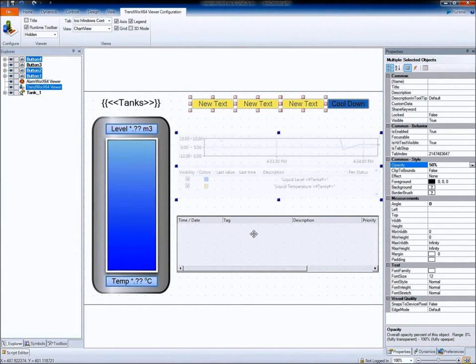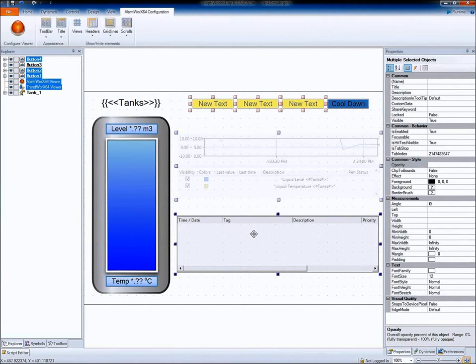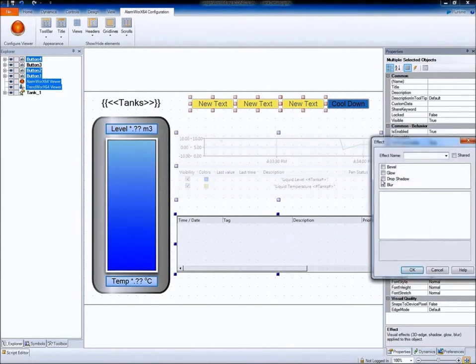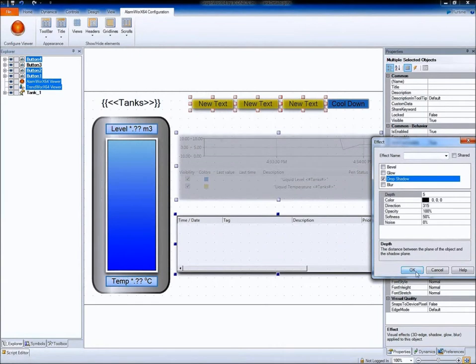Also, I can select Trendwall viewer. There are still some common properties. For instance, the effect. Let's change the effect to drop shadow for all those objects. Very good.